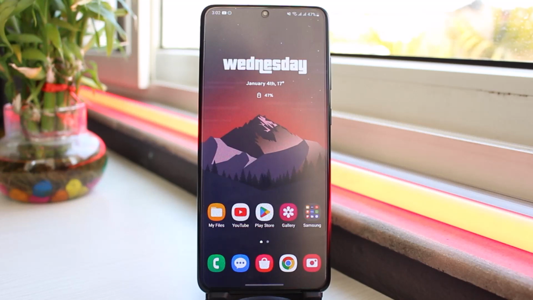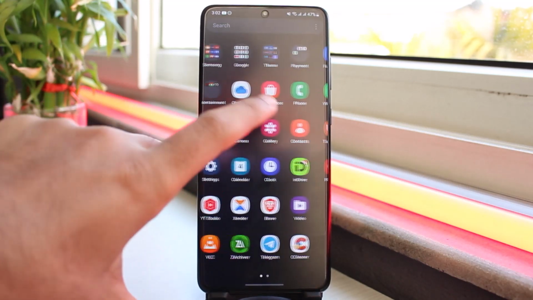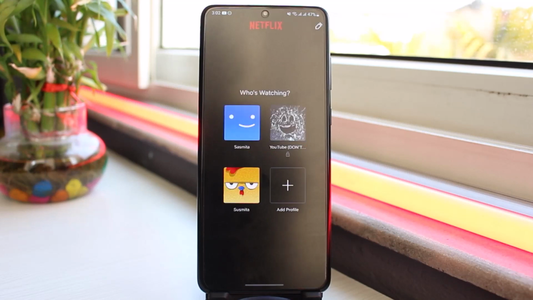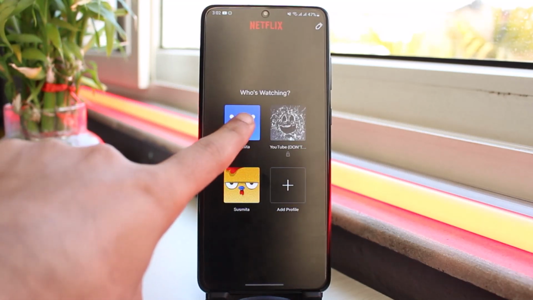In today's video, I'll show you how you can change the password of your Netflix account. So the first thing you want to do is simply open up the Netflix application on your mobile device and then make sure you are logged into your Netflix account. Now once you're logged in, simply go to any profile you'd like.